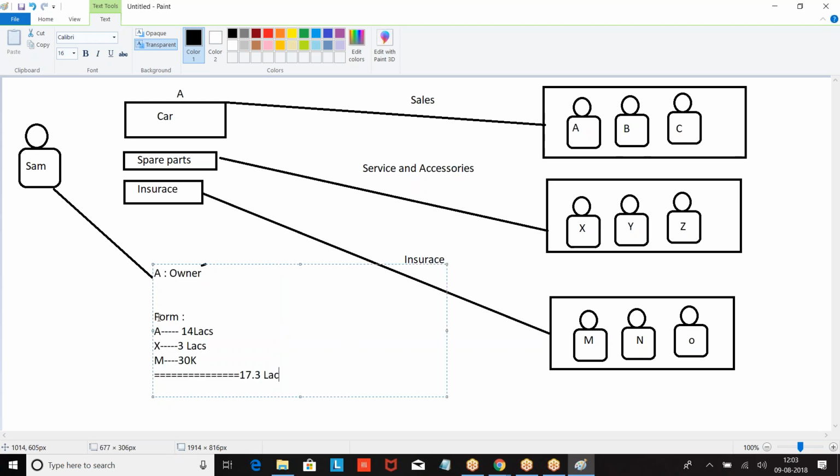Now it is an opportunity of 17.3 lakhs. Out of this total opportunity, I am dealing with only 14 lakhs, X is dealing with only 3 lakhs, and M is dealing with only 30,000. So we as a team are selling multiple sections to a single customer.